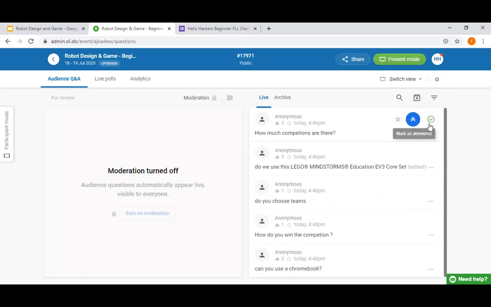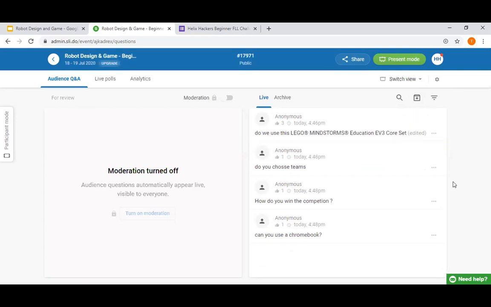I think we answered how many competitions there are. It depends on what your team gets into. Someone else asked, do we use this Lego Mindstorms Education EV3 core set?